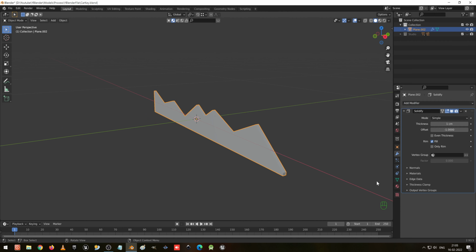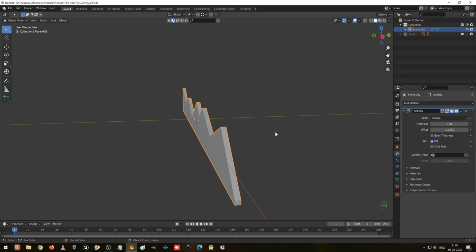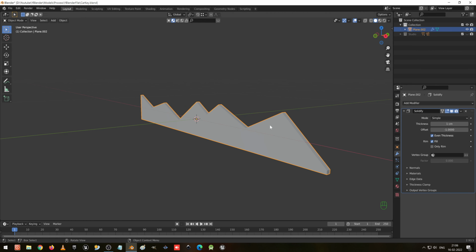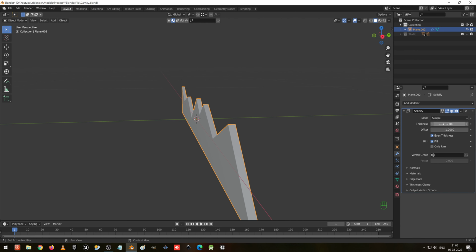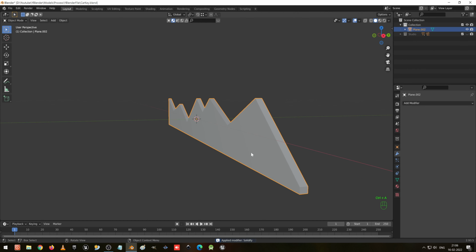I go to the modifiers and add a Solidify modifier, with even thickness filled, and let it be the same. Press Ctrl A to apply both.